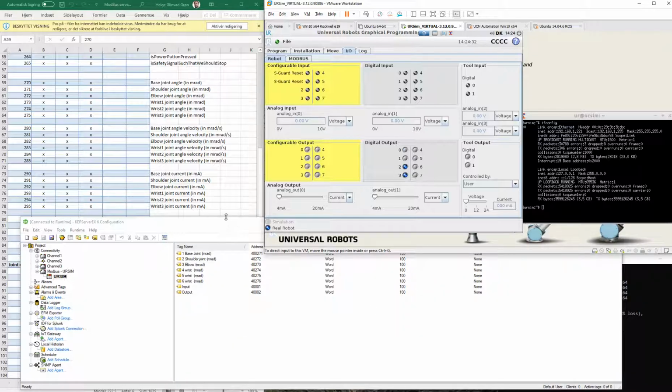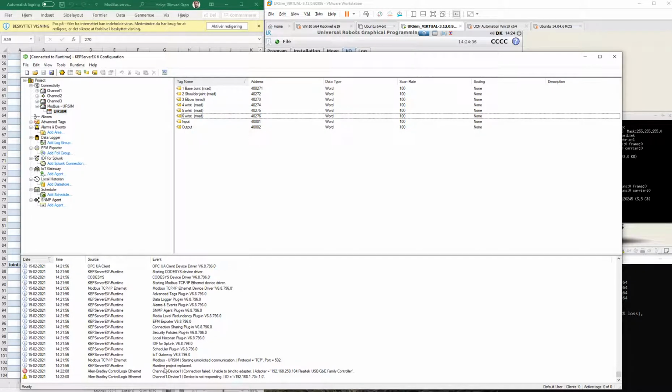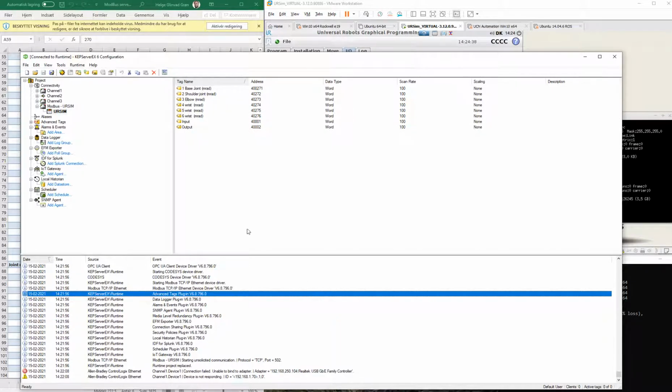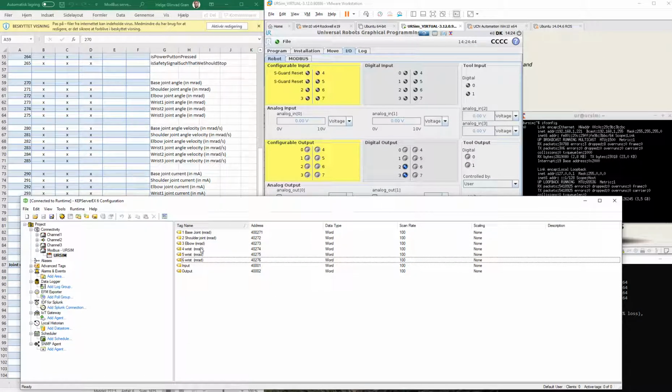Kepware can be used for 2 hours straight out for free. And then you will get an error and it will stop working. Then you can restart it and it will continue to work for 2 hours. If you need more than that, you need to buy a license. So that's a little guide on how to use Kepware with Modbus.